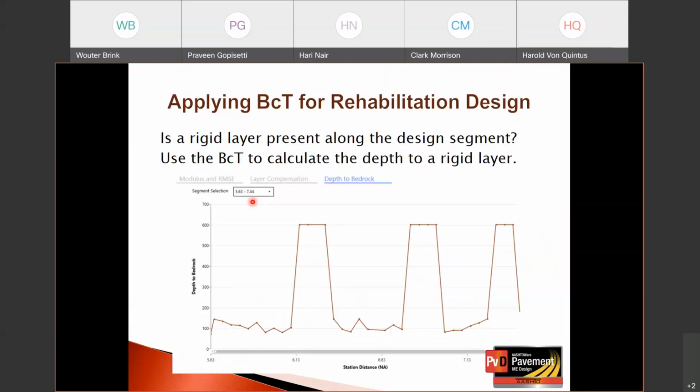Okay, next question, or the second one. Is a rigid layer present along the design segment? We know from some of the borings that had been done, as well as the Soil Conservation Service series maps within this area, that there is hard pan or layers that would be simulated as bedrock or fractured limestone near the surface.